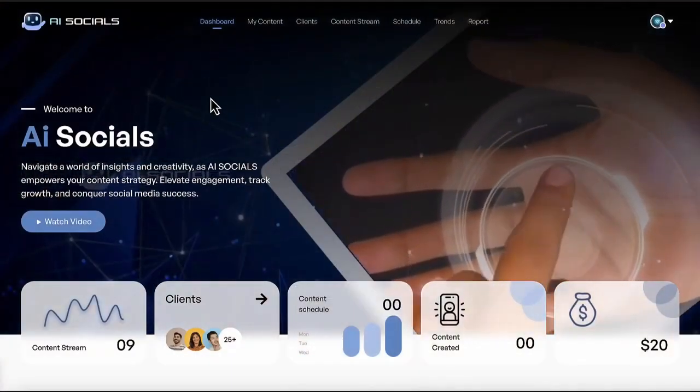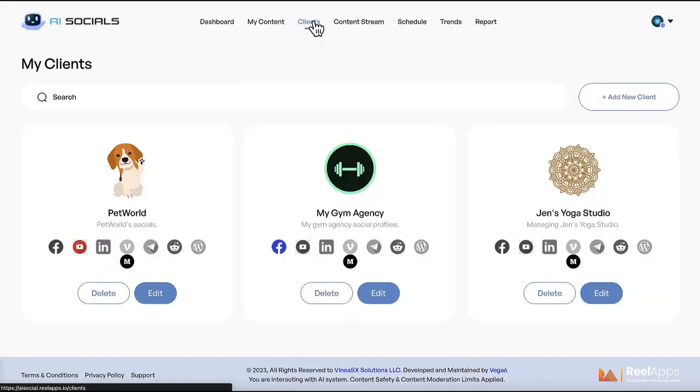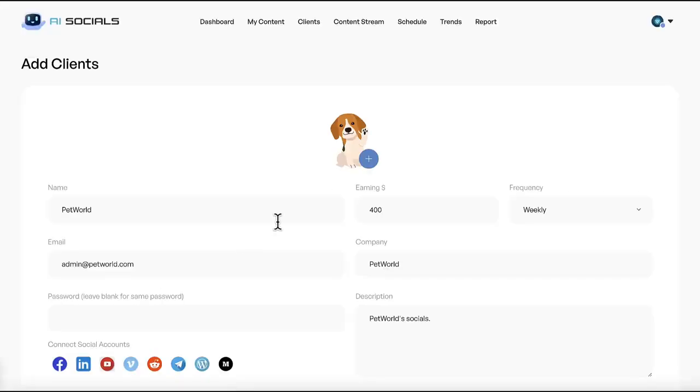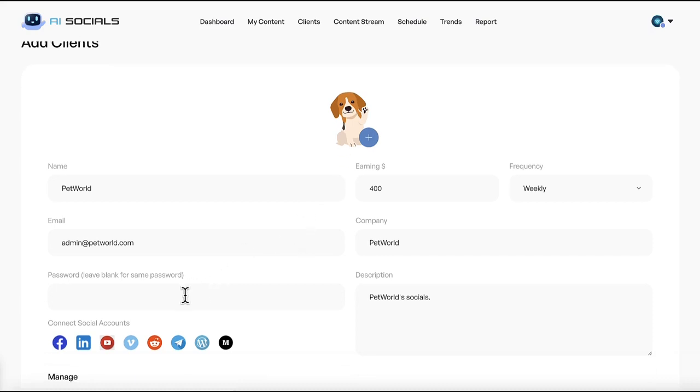To get started, log into the cloud-based app and first add some clients to create social media content for, or create a posting profile for yourself. Enter their name, their email, and password to give them access if needed. Enter the amount you'll earn from them each week, and connect all their social accounts they'll be posting to. Then let's create some eye-popping content for them.